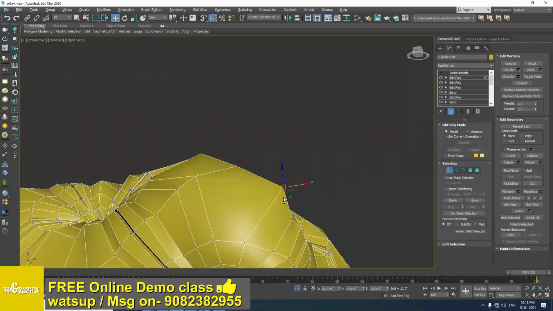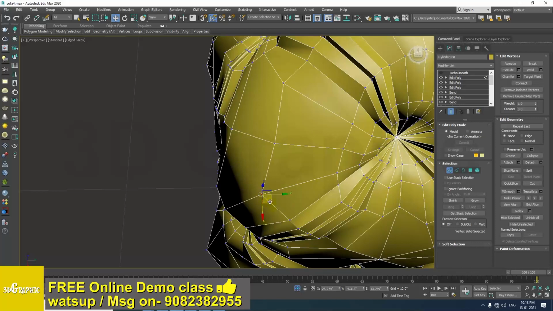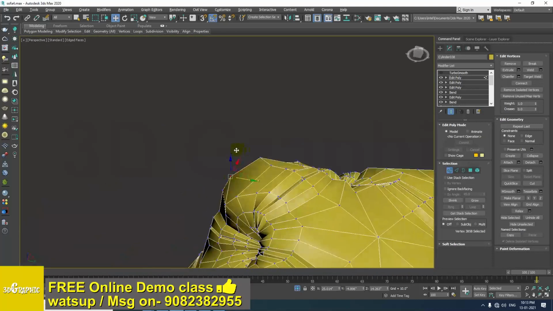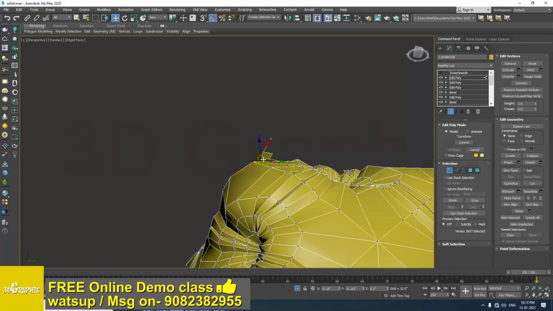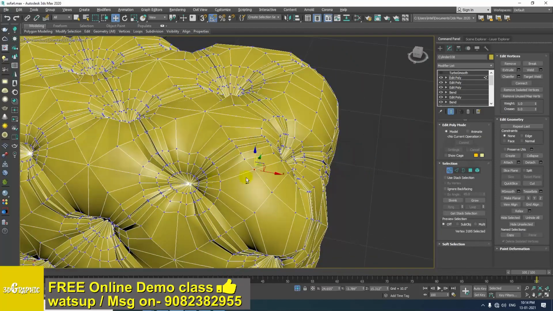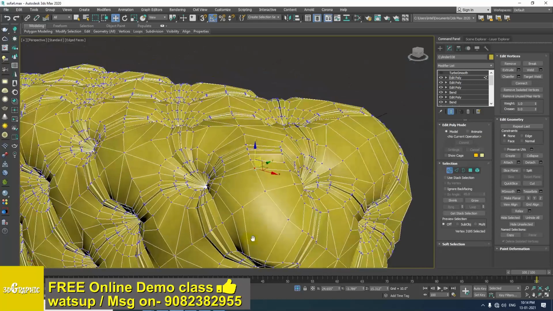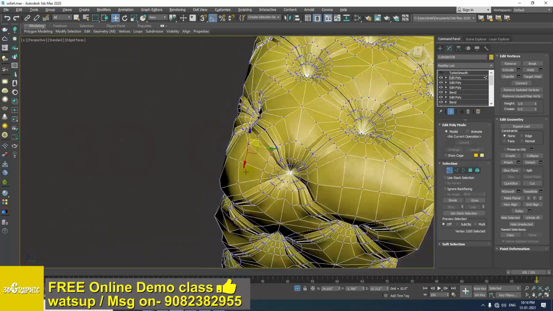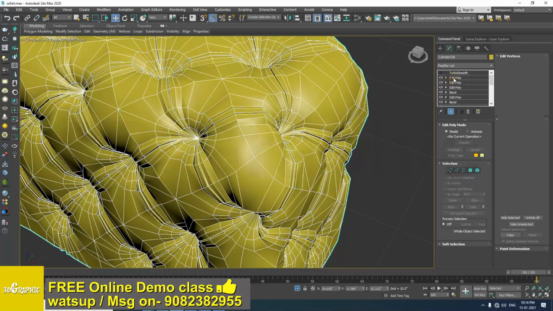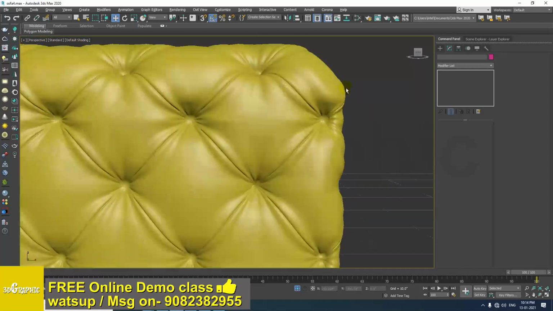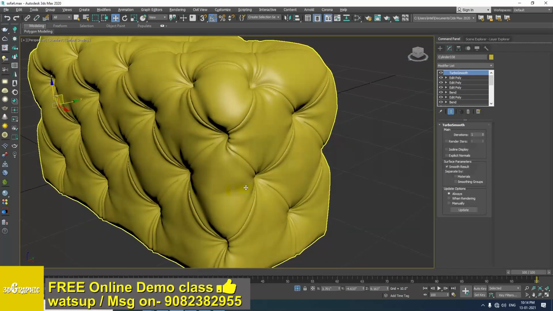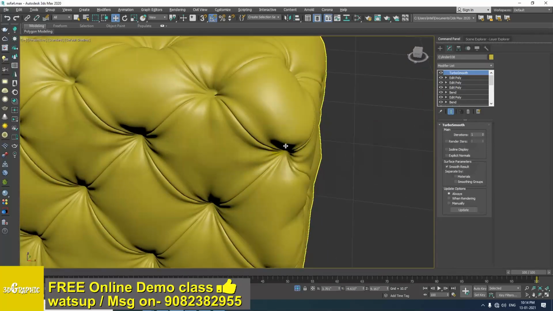A little bit I will try to adjust the vertices. Now I will check the edge flow. I think it's proper now. When I apply the turbo smooth, then this blank portion will be covered. Let me see. Yeah, it's good. It's looking good. This portion I have to adjust a bit, and this one also. Okay, no problem.